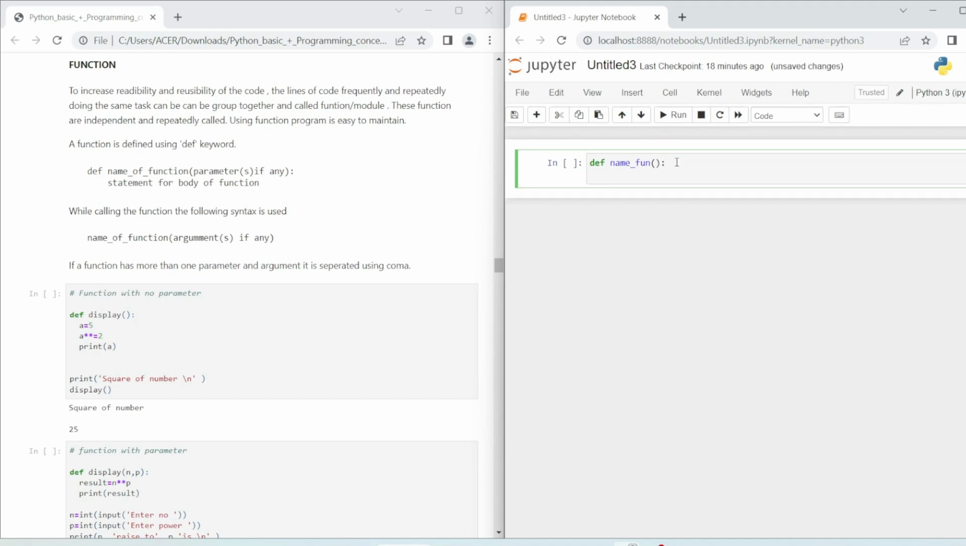As you can see, when I entered this line, the cursor automatically shifted to the right-hand side of my screen. As I've told before, we need to follow the indentation correctly because indentation defines the block. So the block of this function will be written in this indentation only.